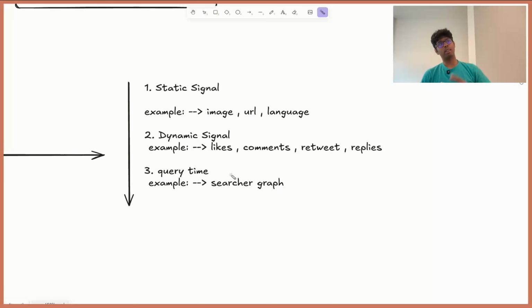Secondly, dynamic signals. The dynamic signals mean likes, comments, retweets, and replies. That is what is changing continuously, and that is how the ranking of a tweet is changed. And there is going to be a time factor as well, the latest tweet or the oldest tweet. Let's say the tweet that we have posted first has 100 likes, and later on that post has 10,000 likes. Of course, the ranking of the tweet will go up. So these are the factors.